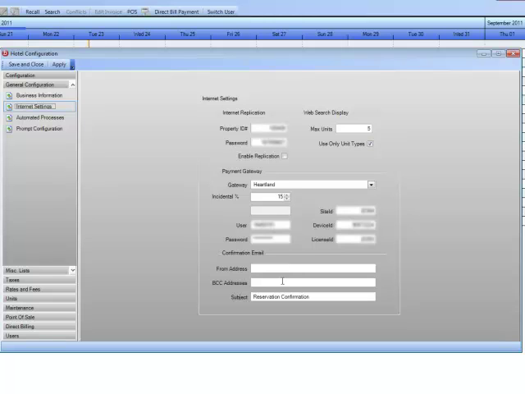The BCC addresses box can be used to add additional recipients to confirmation emails, such as the manager or the owner. Be sure to separate these addresses with a comma or semicolon and a space. Up to 5 email addresses can be listed in this field.